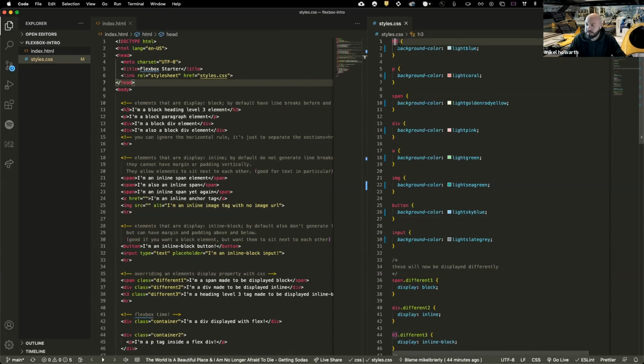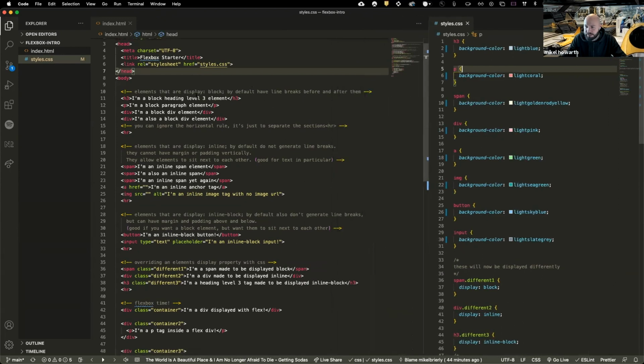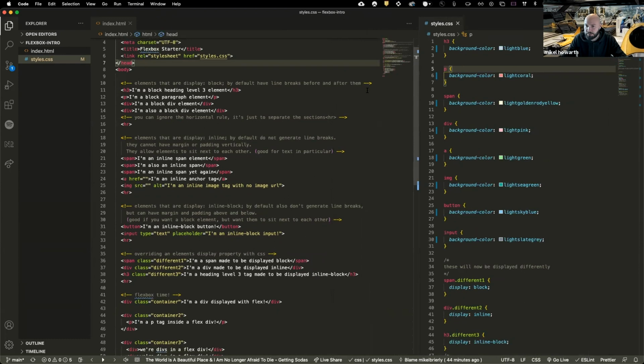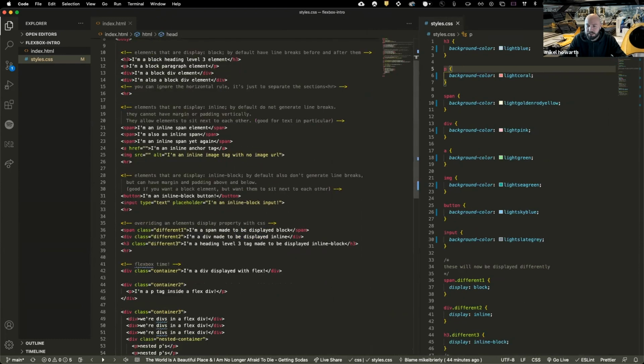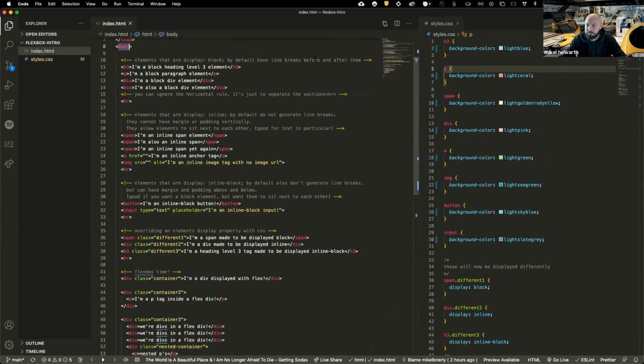And remember that these are the CSS rules. They're going to be targeting the tags themselves. So this targets all of the H3 tags. This targets all the paragraph tags, all the spans, divs, A tags, image tags, button, and input. And over here, we can see that there are some comments that give us a little bit of information as to what's going on. Everything that we're looking at is happening inside of the body tag. You don't need to worry about anything outside of the body tag.